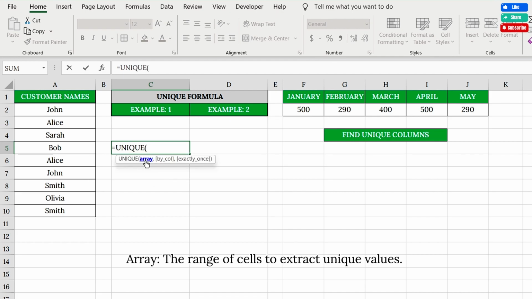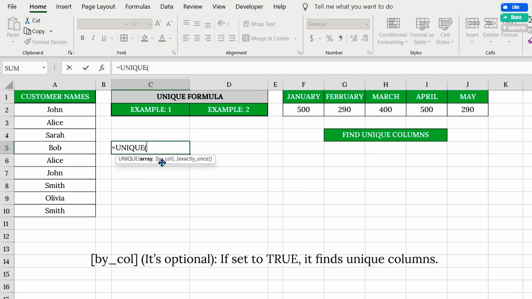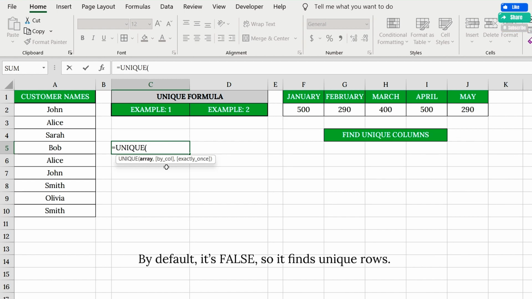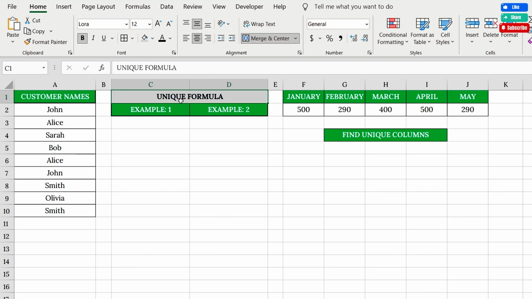Array: the range of cells to extract unique values from. By column is optional. If set to true, it finds unique columns. By default, it's false, so it finds unique rows. Exactly once is also optional. If set to true, it returns values that appear only once. Now let's see how it works with our example.